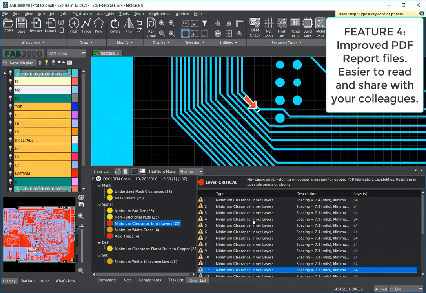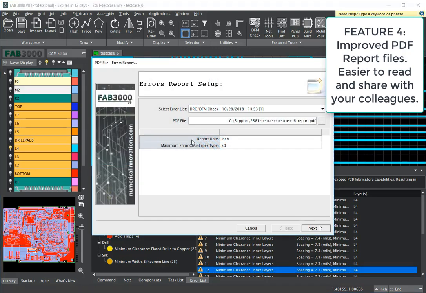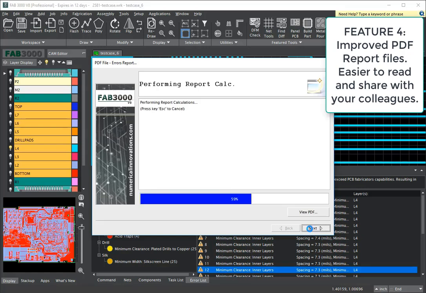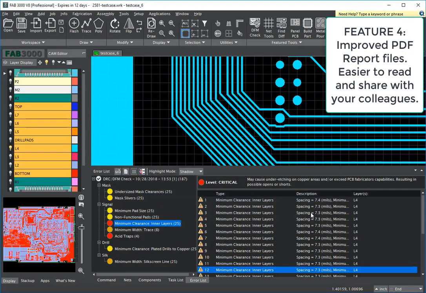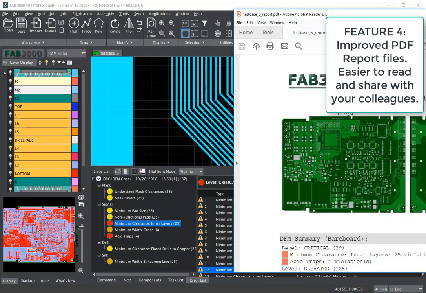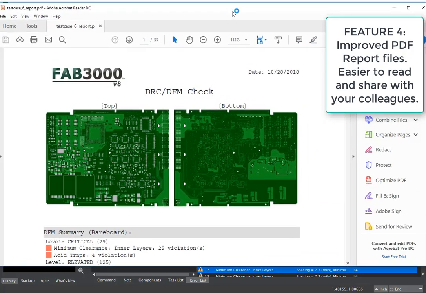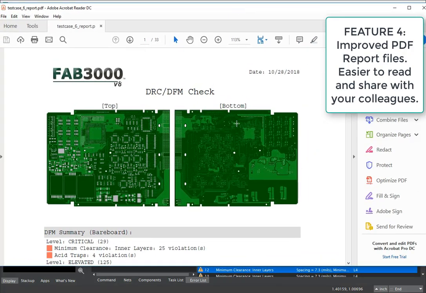The next cool feature of FAB 3000 is the improved PDF report, which allows you to have a much easier to read report. The preview of your bare board, along with a summary, along with each detailed error, along with the coordinates.